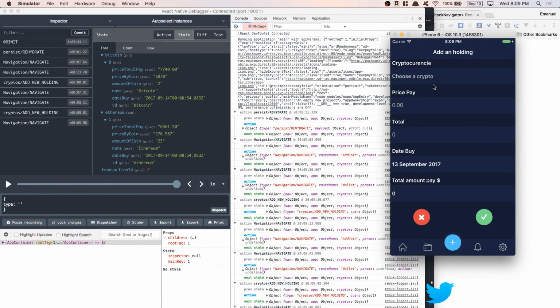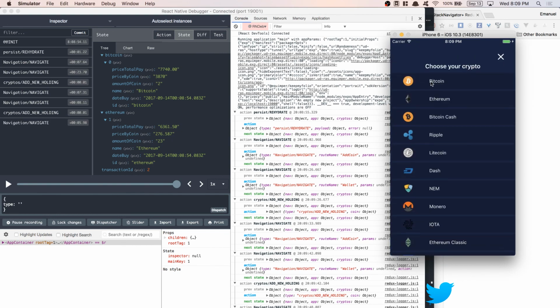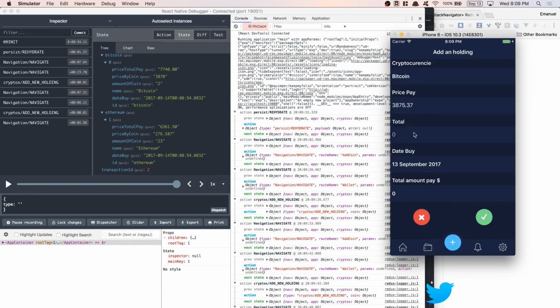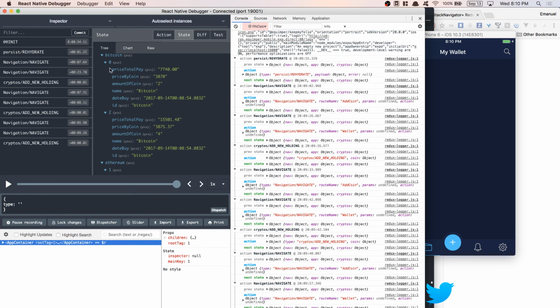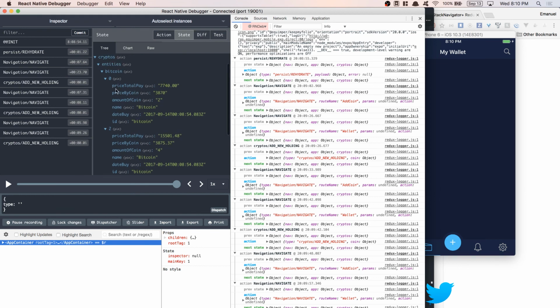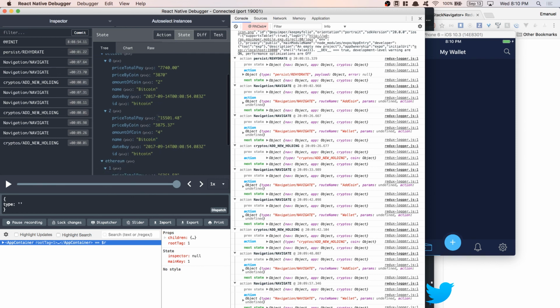Now I'm gonna say I buy again some Bitcoin. I buy 4. So now as you can see, I have the transaction of. So finally, I almost created my own kind of DB. It's just because I don't have a DB, I'm not gonna have a server yet. Just for now.